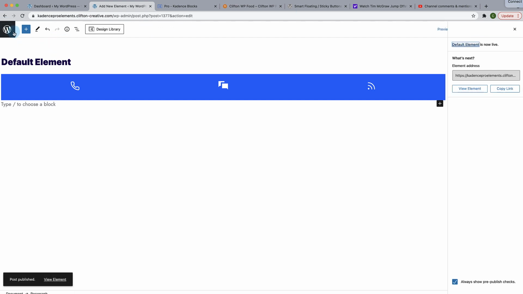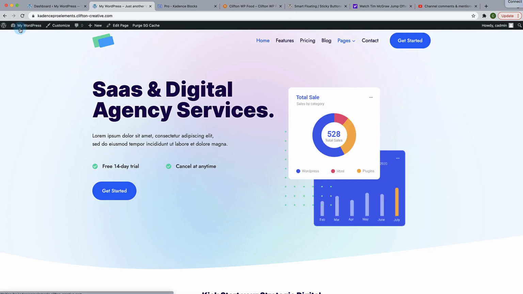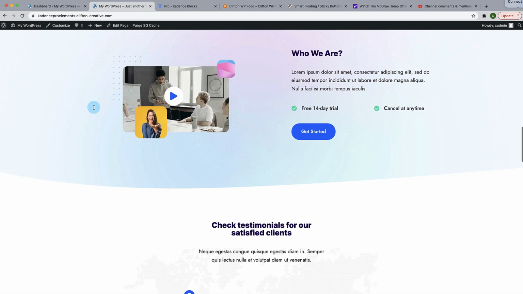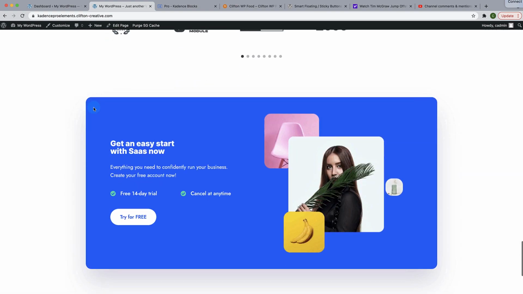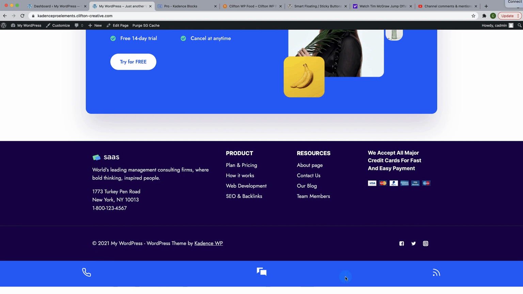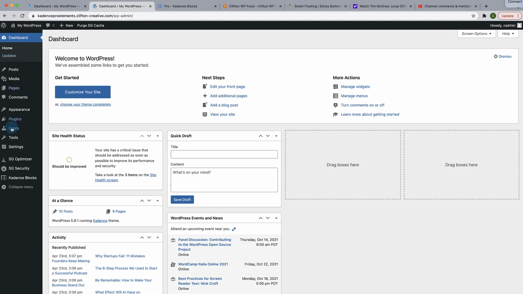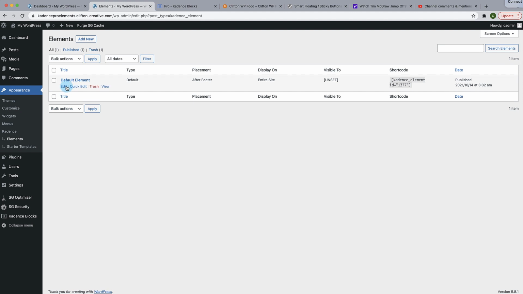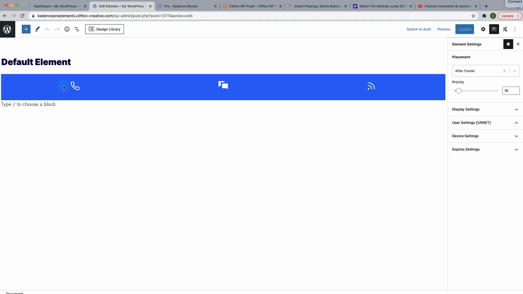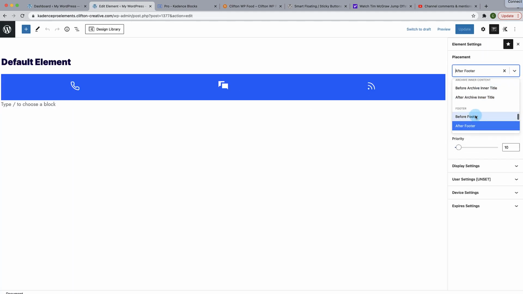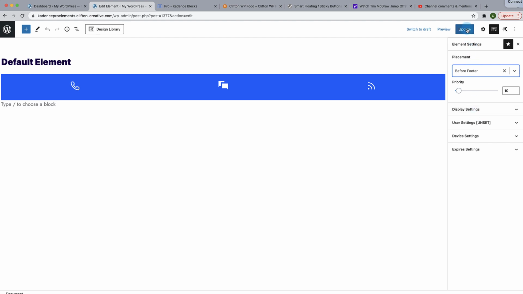And now when we visit the website and scroll down, we are going after the footer, we can see we now have these elements over here, right? So this is where we've hooked it into. Now, what if I wanted this to be before the footer? Okay, it's very easy. I just go back to the dashboard, go to Appearance, Cadence, Elements, then select Edit, go to my placement settings, and now I'm going to put it before the footer. Update.